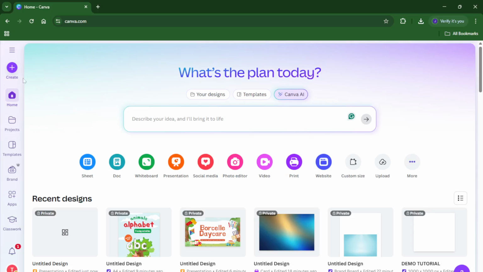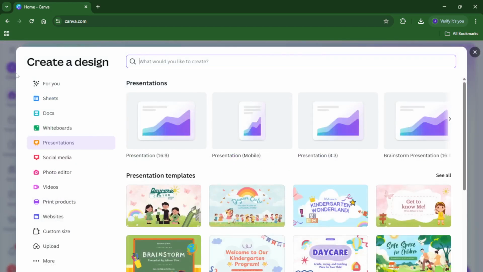Let's dive right in. Start by hopping over to Canva. Just open your browser and head to canva.com. If you don't already have an account, it's free to sign up, and trust me, it's worth it for all the creative tools you get. Once you're in, look for the big purple Create a Design button. It's usually right up at the top of the homepage. Go ahead and click it.